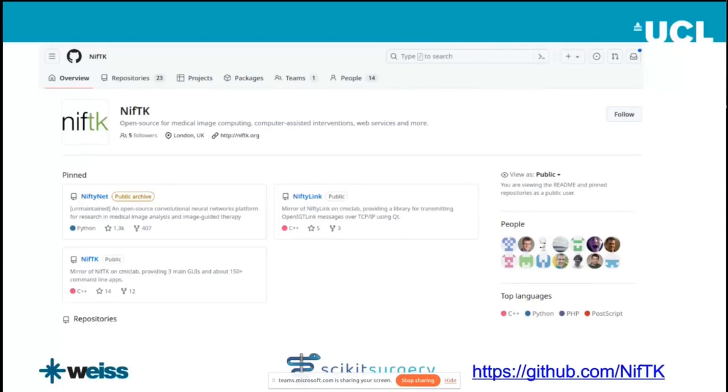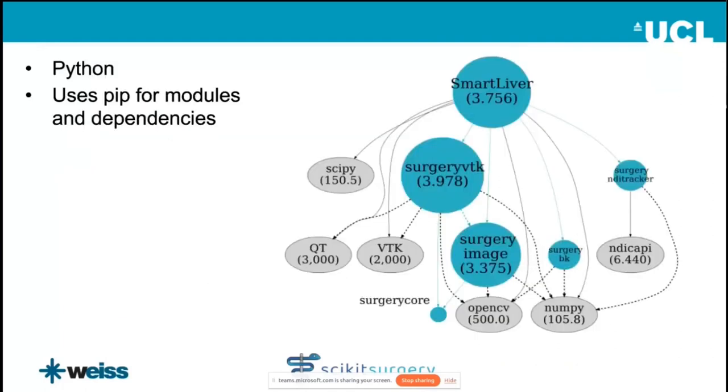With Smart Liver based on SciKit-Surgery, we have a broadly similar looking dependency diagram. For some reason it looks simpler because there's less actually implemented in it. But we have the same problem of managing dependencies. The difference is with pip, we can download pre-compiled binaries off the Python Package Index. So all of these dependencies can be managed quite easily with it.